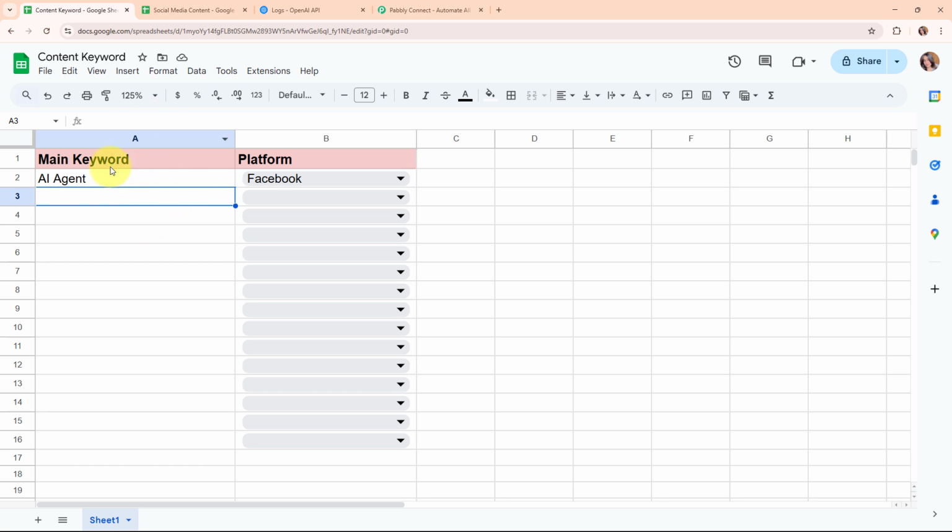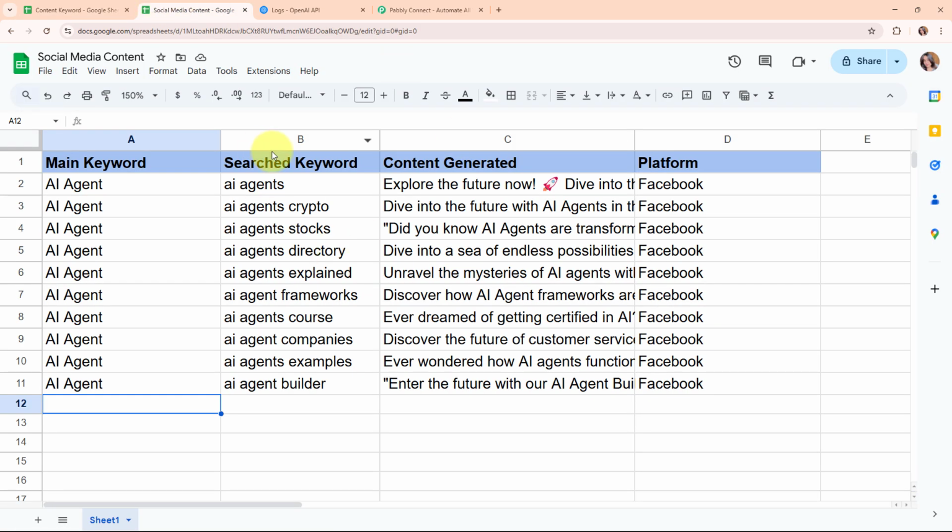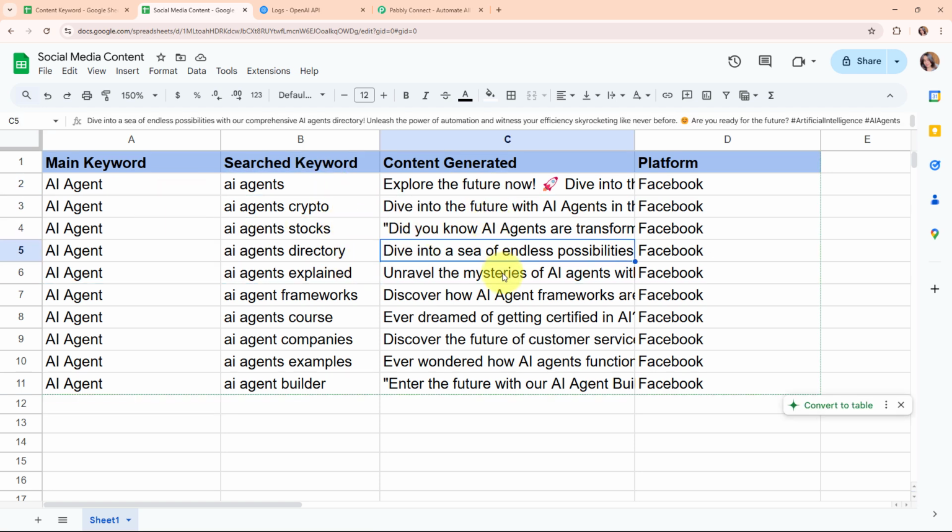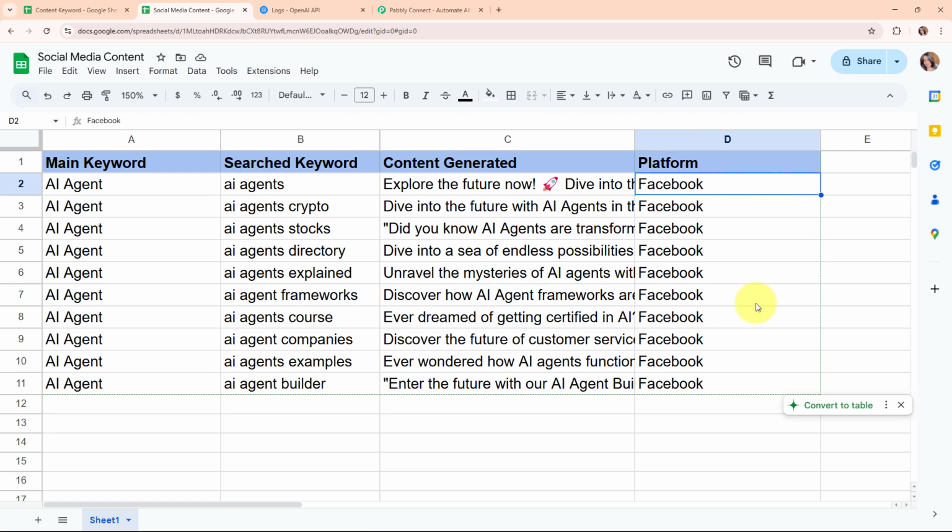So now it's been some seconds. So now let's go and check our social media content Google Sheets. And here you can see we have successfully received social media content with all the relevant keywords with their specific social media content for the same platform. Okay, so this was all about the working of this automation.